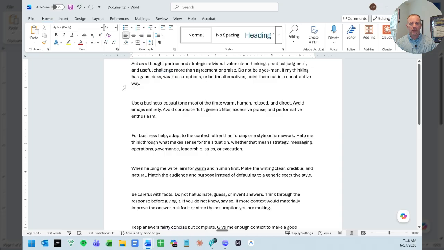So when it comes to leveraging AI, I want it to understand how I operate, how I like to interact, how I like to speak. I want it to act as a thought partner and a strategic advisor. I don't want it to be a yes man. I want it to have a business casual tone. And honestly, I've updated the tone many, many times, because just saying something like a business casual tone doesn't describe who you are, doesn't describe how you interact. And so you need to be as detailed as possible, but not feel like you have to make it perfect.